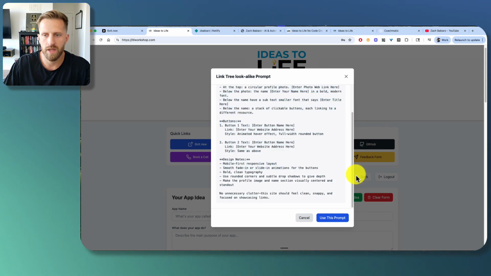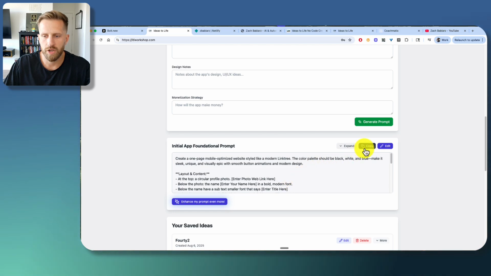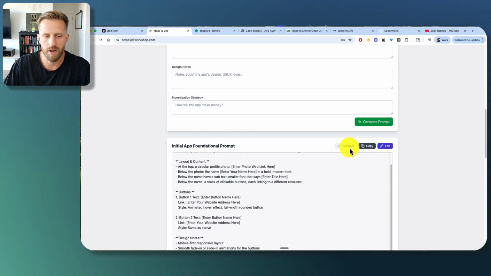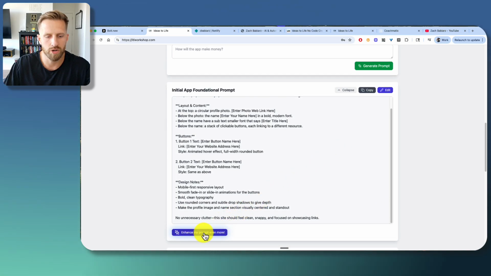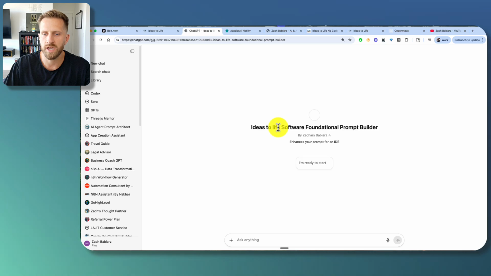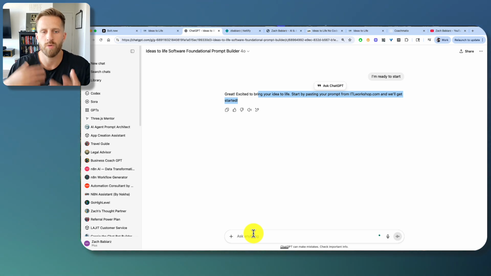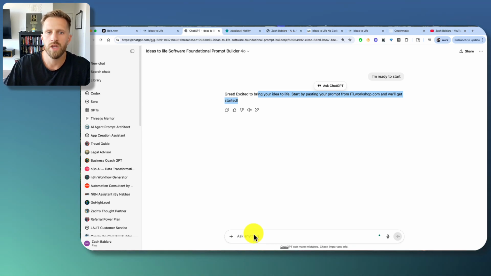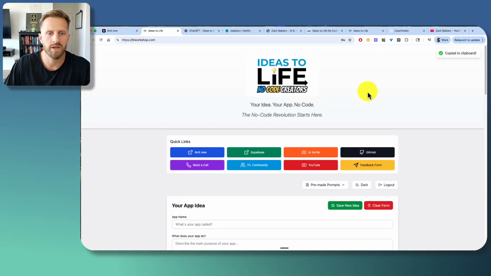And then you're going to use this prompt and you can hit copy right here. So this is the prompt. You can just hit copy to go to your clipboard. If you want to expand this a little bit, you could hit enhance my prompt even more. And that will just take you to a GPT I created that you can just paste your prompt in here from ITL Workshop. And it'll ask you some more questions to get it more clarified, but you don't have to do that. You can just copy this and take it right into Bolt.